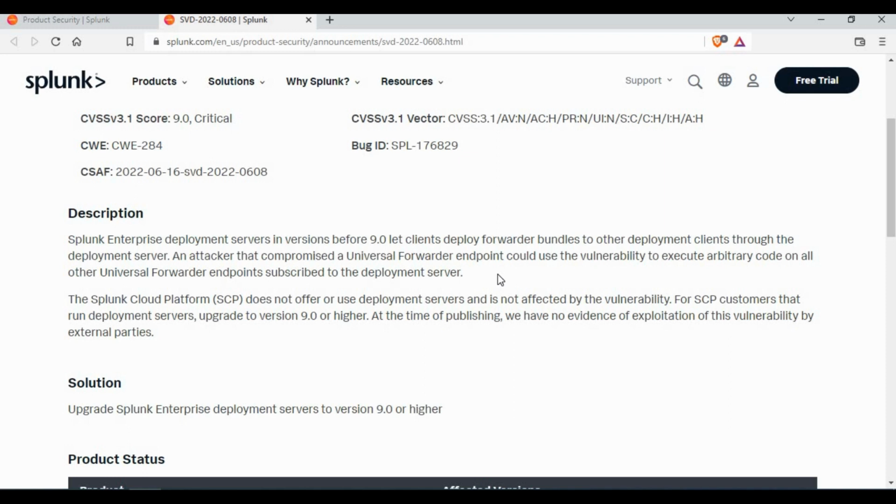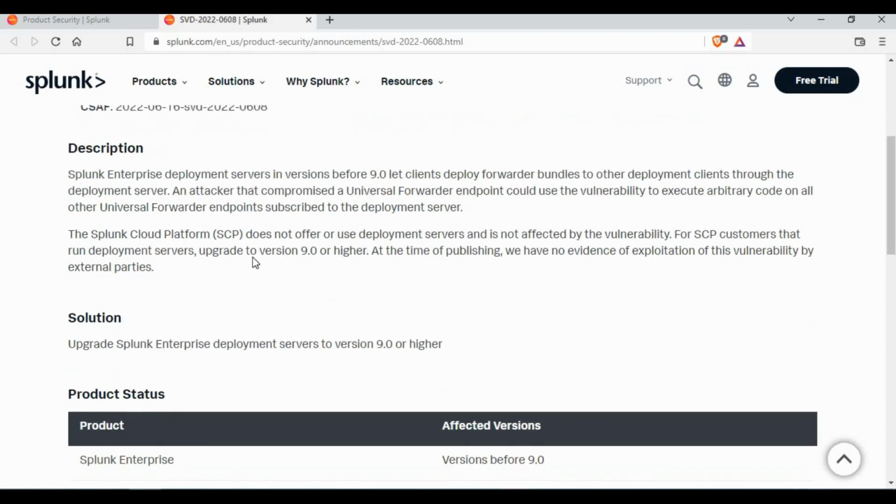So it makes use of this feature of the deployment server, so it can access that and connect to the other forwarders. Splunk Cloud Platform does not offer or use the deployment server, so it's not affected. This is mainly for on-premises enterprise setups, where you have your own servers, where you have set up your indexers, deployment servers, and search heads. In that case, you need to look into this.